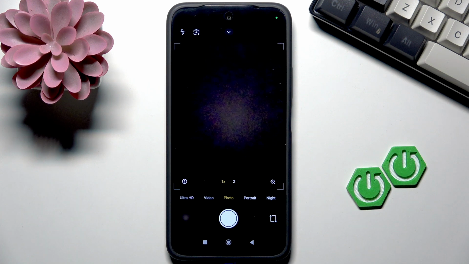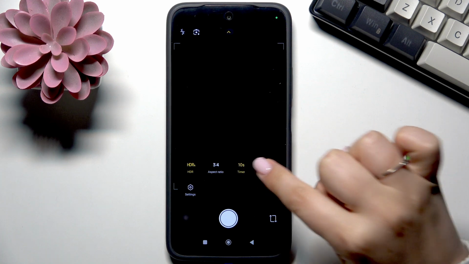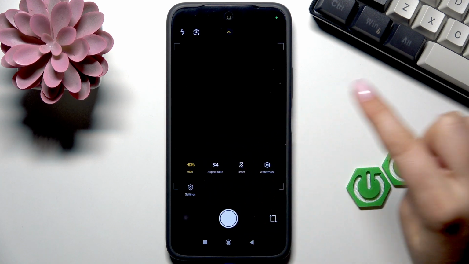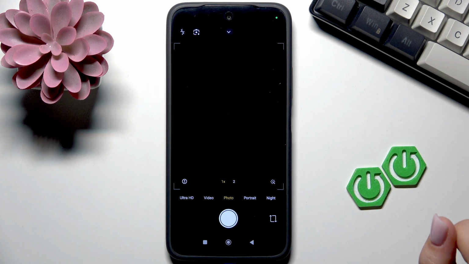Okay, of course you can turn off this option the same way, so just tap on this arrow again, tap on the timer and choose this crossed out icon. Now your device will take photos right after touching the shutter button.